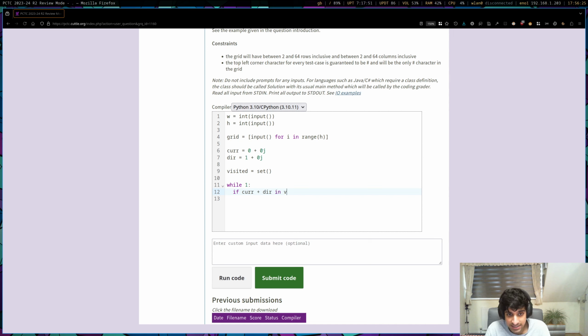So if we've already visited that, so if that's in the visited set, then it's invalid. Or it's also invalid if it's out of bounds. Now, this is a slightly harder bit because you can't check whether x and y are both out of bounds. You can only check whether the x is out of bounds or whether the y is out of bounds. So we need to find a way to specifically get the real part of this complex number, and the imaginary part of this complex number.